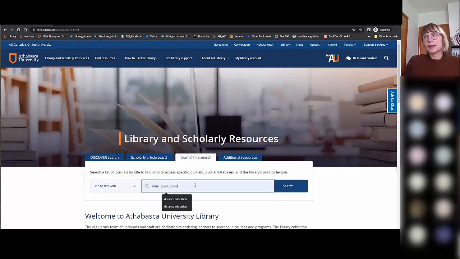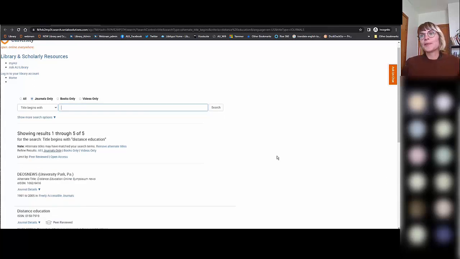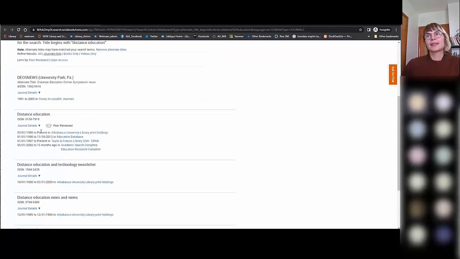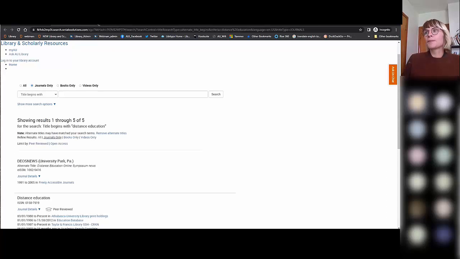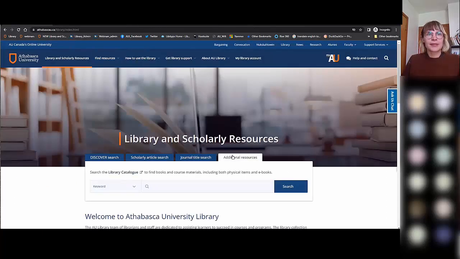So an example is I know that there's a journal called Distance Education. It's not keyword searchable. So if we scroll down here, you can see that we have Distance Education. AU Library has access in various different databases in various different years. So if we did want to skim and see what a specific journal had, probably the largest year period is going to be the most useful to get an idea, but it's not the best place to look for that type of thing.